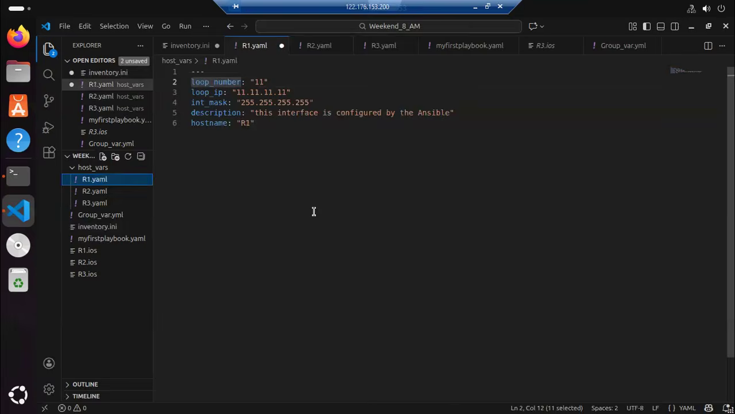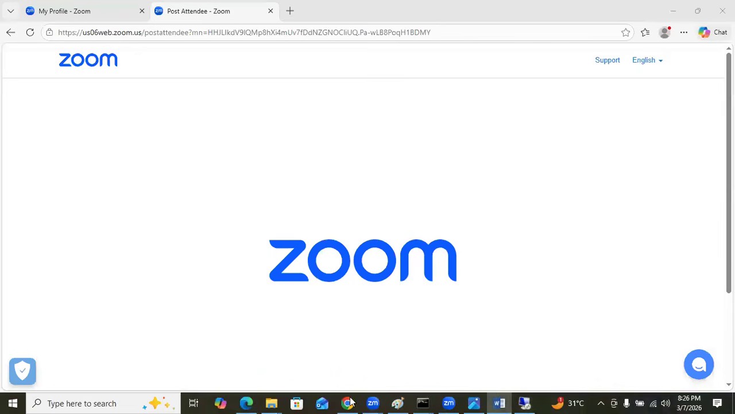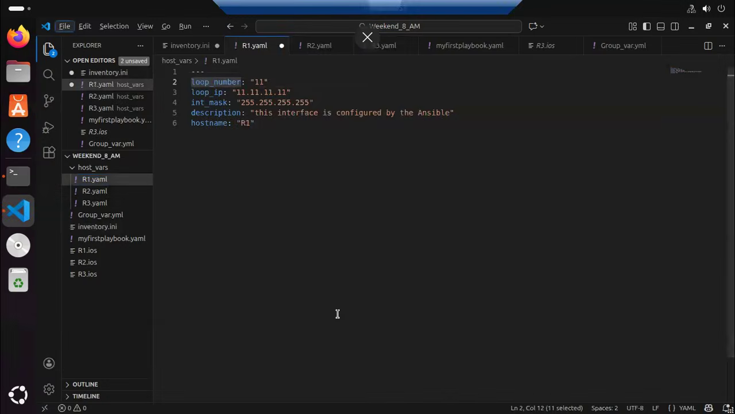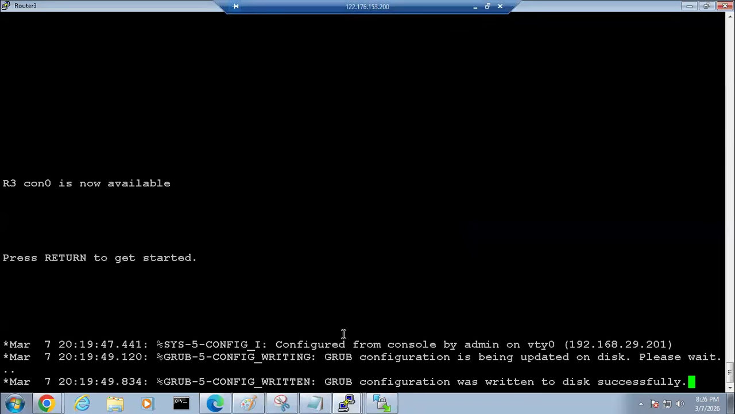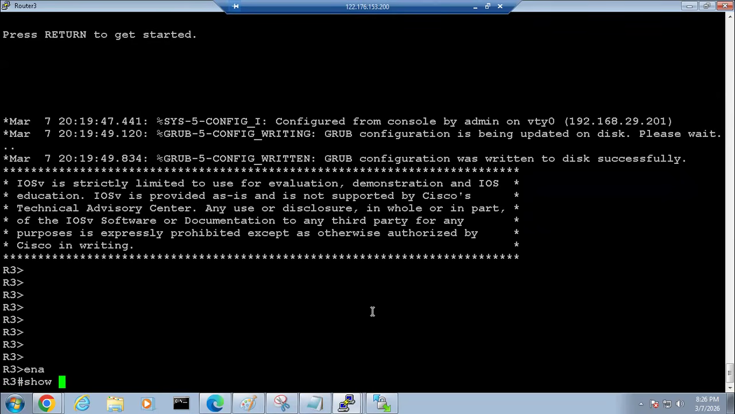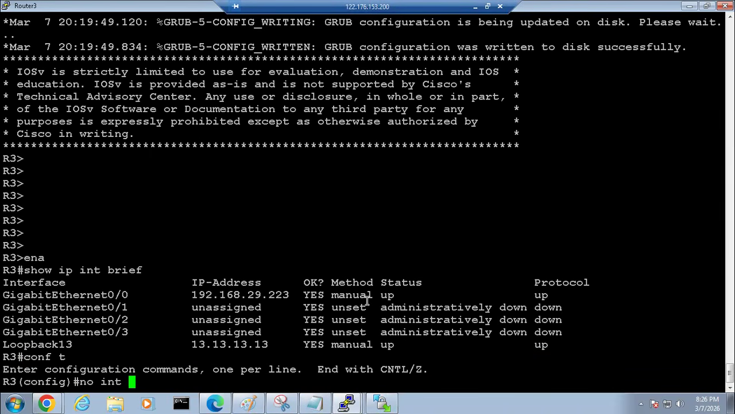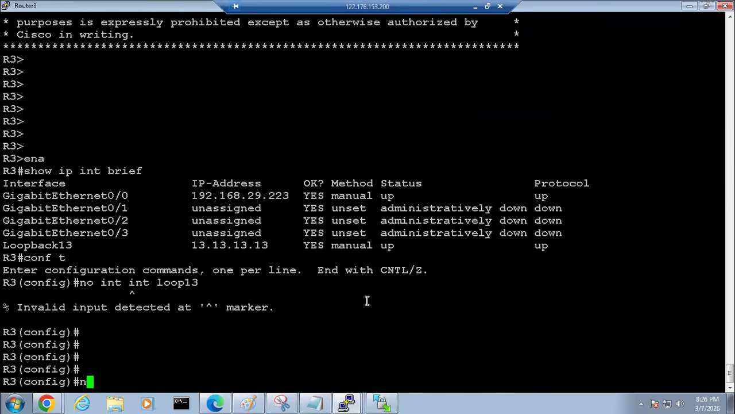I believe this was the discussion in the last session, so that's the reason. Let me remove this one. No interface, loopback 13.